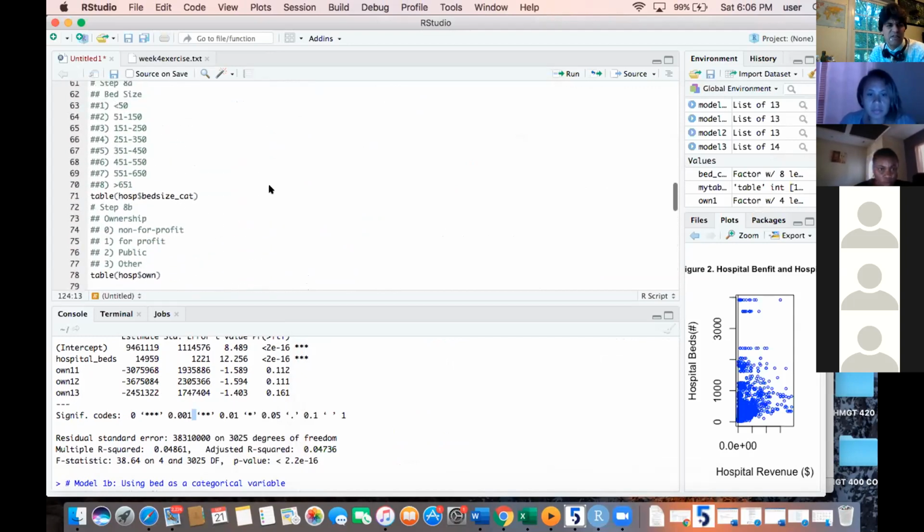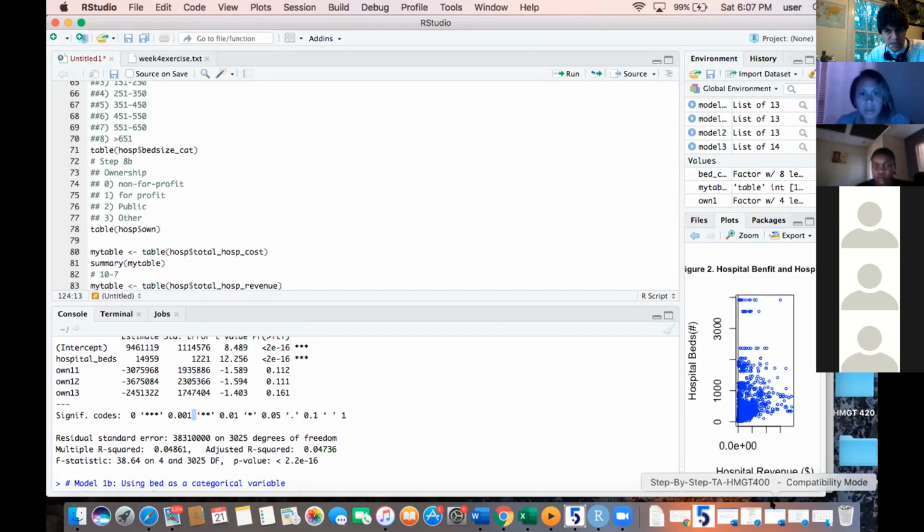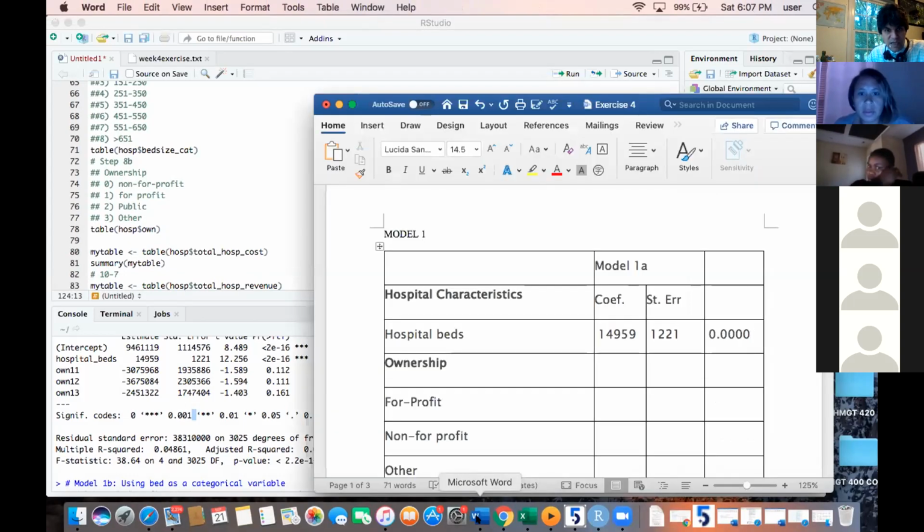Stay here. Line 74. 0 is for non-for-profit, right? Yeah. 1 is for-profit, 2 for public, and 3 for other. And look at the question. Look at the Word document. The Word document asks you to report for-profit and non-for-profit, correct? Yes. Okay, the non-for-profit is 0.